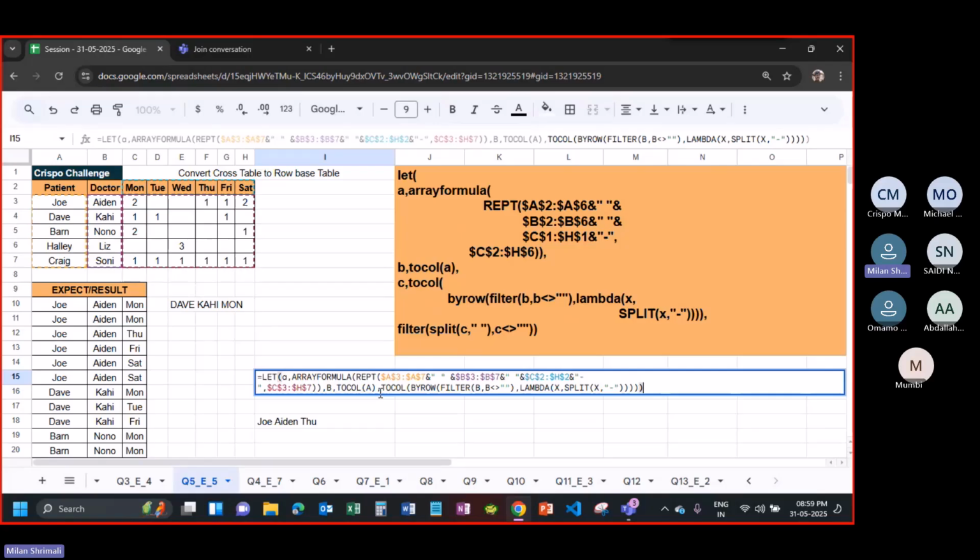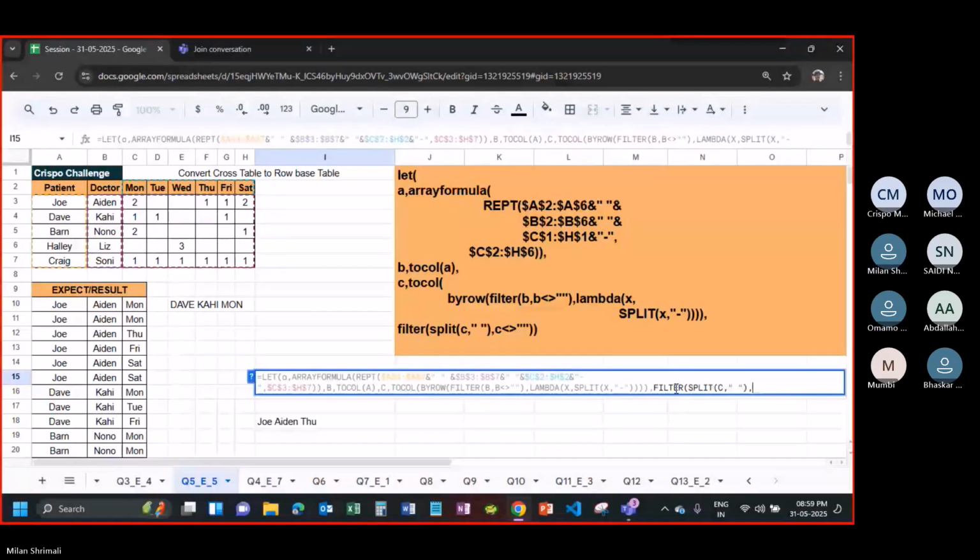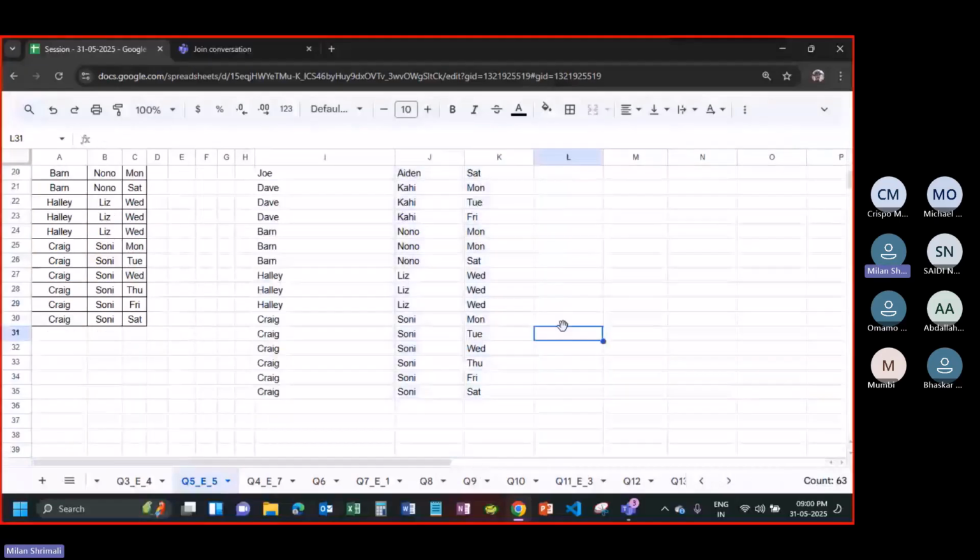Now in the last parameter, I will use the filter function. First, I will split the dash where c equal to. I got the desired result.